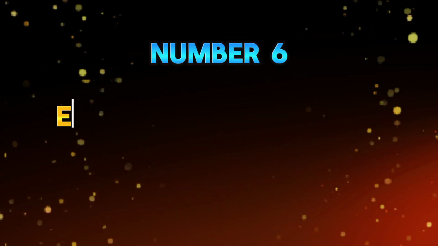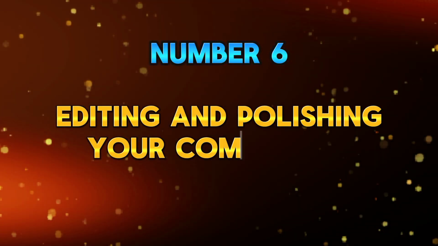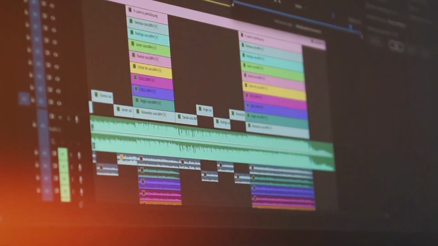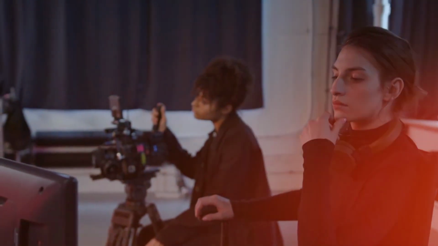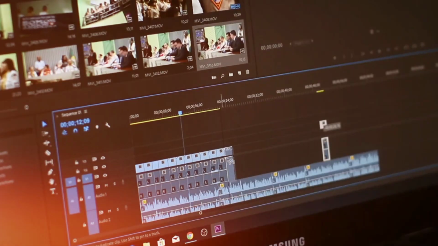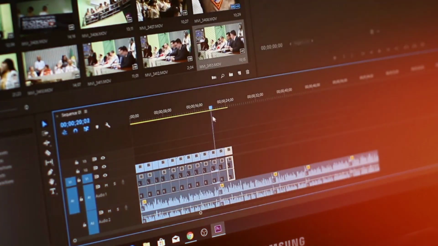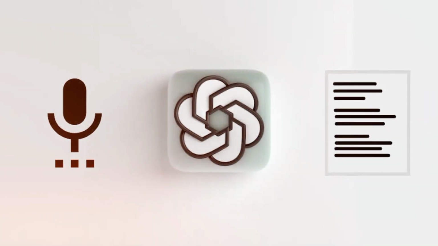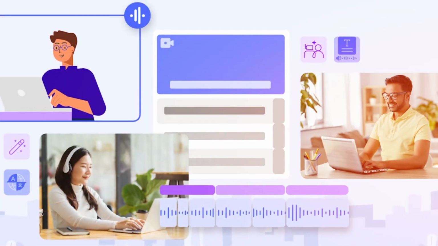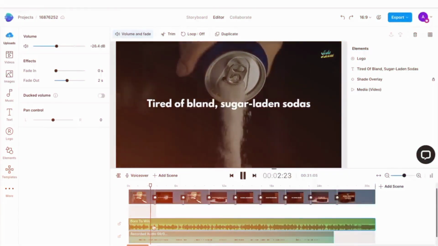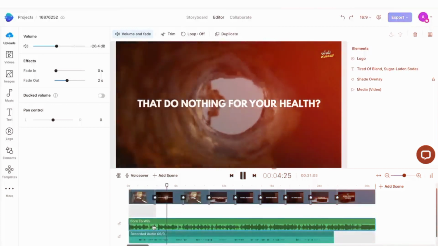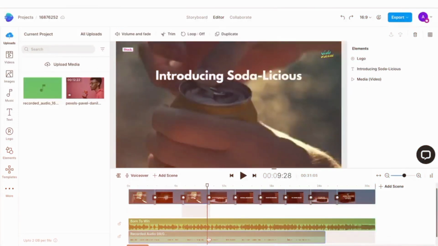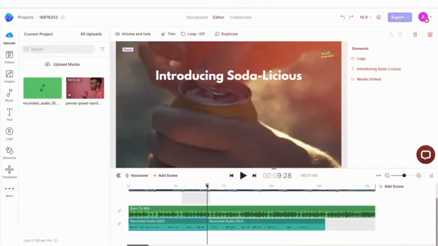Number 6. Editing and polishing your commercial. Once you have assembled your audio and visual elements, it's time to edit and polish your commercial to perfection. AI-powered editing tools like Descript can help streamline this process by automatically transcribing your audio, generating captions, and even removing filler words and pauses for a seamless final product. Take advantage of these features to ensure that your commercial is polished and professional.